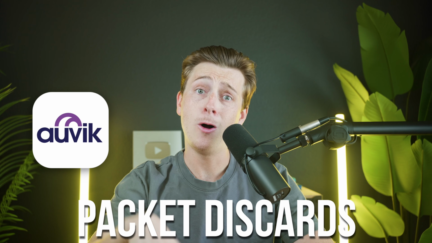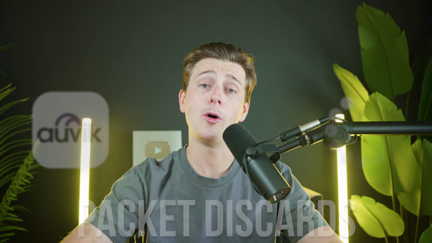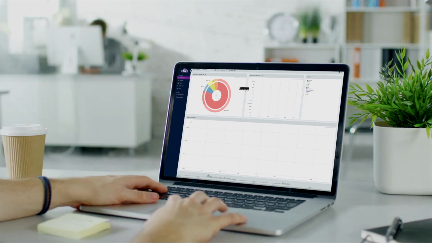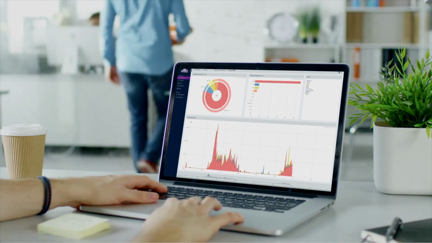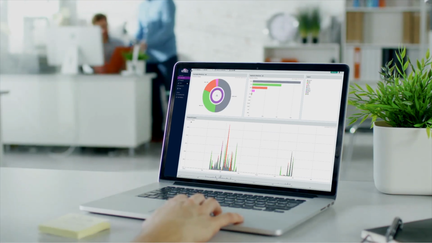Packet discards can also slow down your network even if everything else looks completely normal. In Auvik, you can see how many devices are dropping packets, which usually points to overloaded hardware, high CPU usage, or more importantly, configuration issues. You'll want to focus here on switches, routers, and wireless access points.